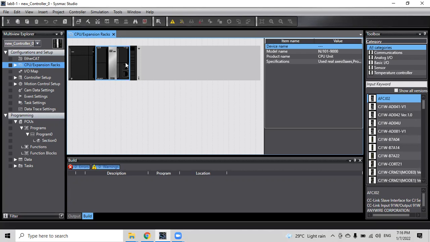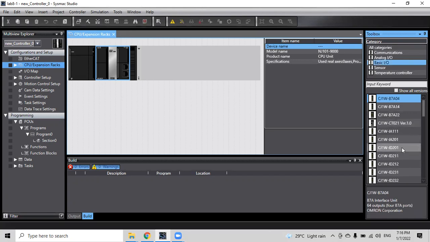So now we need to add in the digital input output rack, okay? So what do we choose? Okay, refer to your handout. First of all, you go to the basic I/O, click on the basic I/O, and then you just scroll down. Okay, CJ1W ID 201. Okay, right click, insert. All right, so this one is the input module.